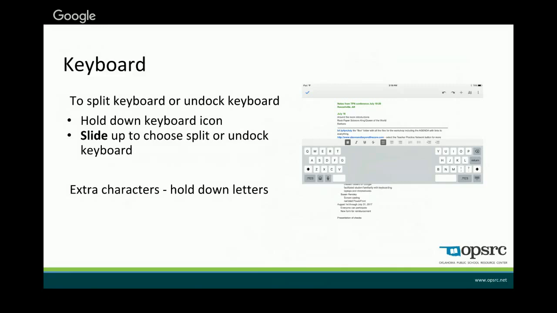Also, interestingly enough, if there are some characters that you need for some special typing, like you're typing in some Spanish or you need some kind of a different character, if you hold down the letter that you want to type, it will come up with some of the other letters that resemble that. For example, the A with the little accent, or the E with the accent, or an N with a tilde, I also think comes up.